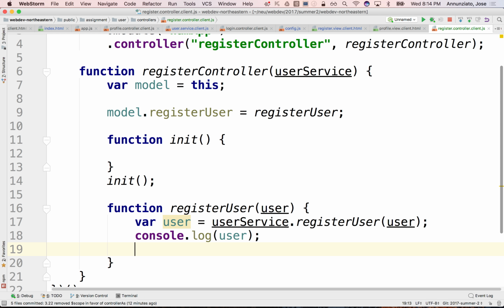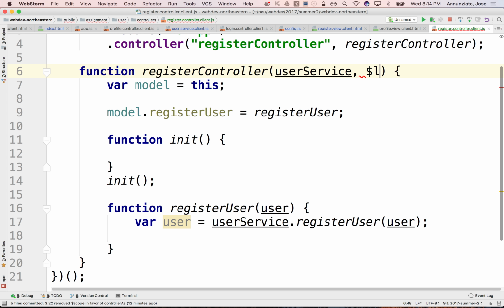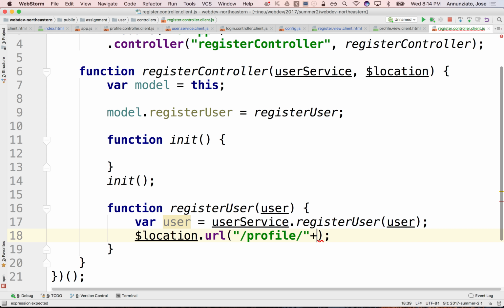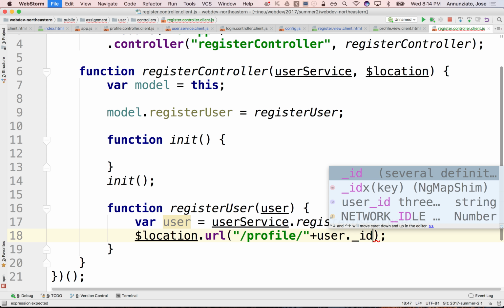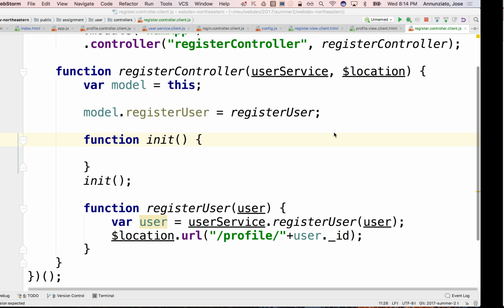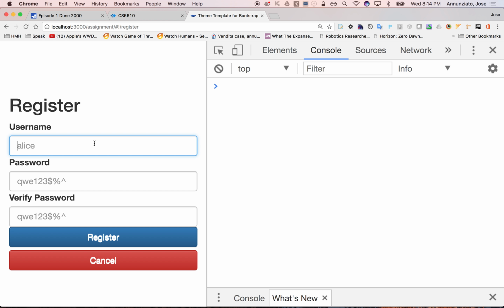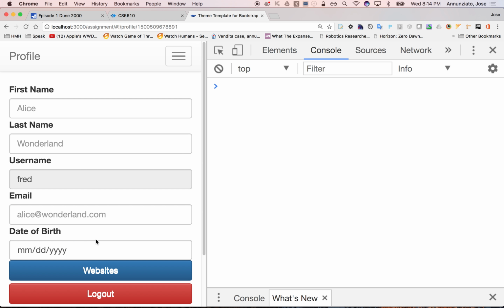To their profile. So we could just navigate to the profile using the location service. We're going to go to the URL profile followed by the ID of our brand new user. Okay, right. So that if I register Fred, there's Fred. Okay, just created Fred.